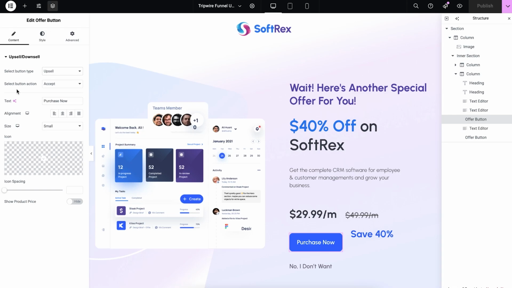And then comes the button action. This is very important. Here you can see that it says the button action is accept. It just means that if someone clicks on this, then the offer will be accepted. And as you know, this is one-click upsell for most payment gateways. So if someone clicks on this, the offer is going to be directly accepted. If you wanted this to be a reject button, then make sure to change this action into a reject button, which means that when someone will click on this, the offer will be rejected. They'll not accept it and they'll move on to the next step.